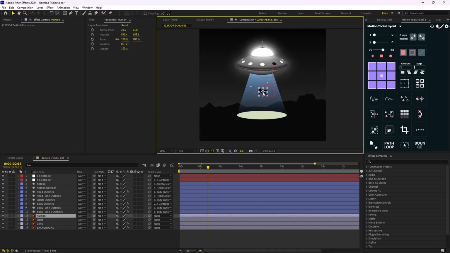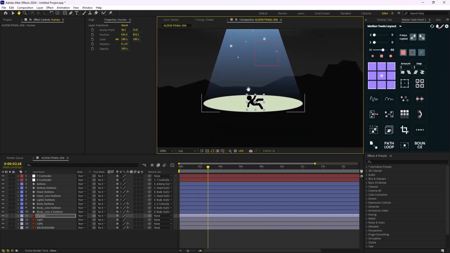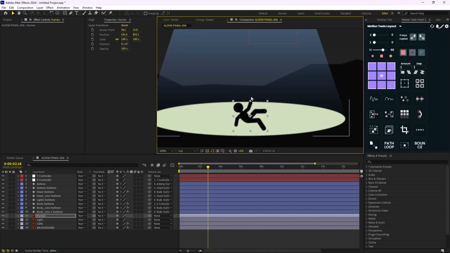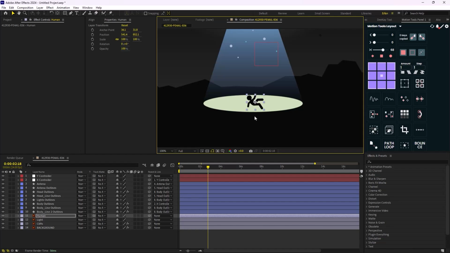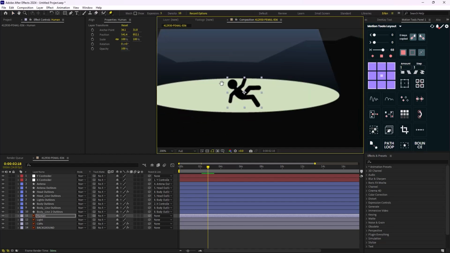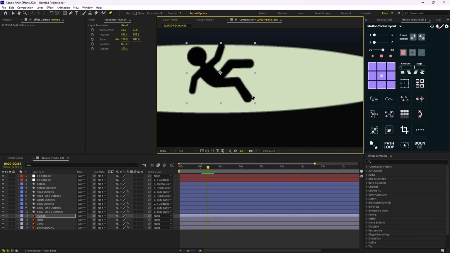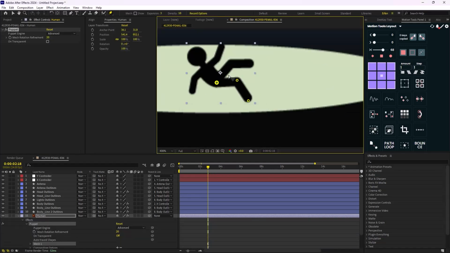Well, it is fairly simple. Now since we don't have these character layers separate, for example, we don't have his arms or legs as separate layers, we need to use the puppet pin tool in order to achieve the movement that we want. So I'm just gonna select the puppet pin tool in here, and then I'm just gonna add some pins to this character.